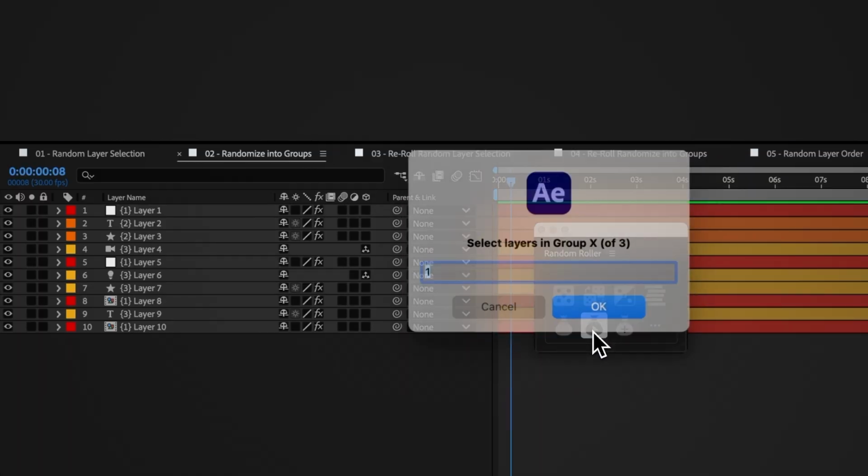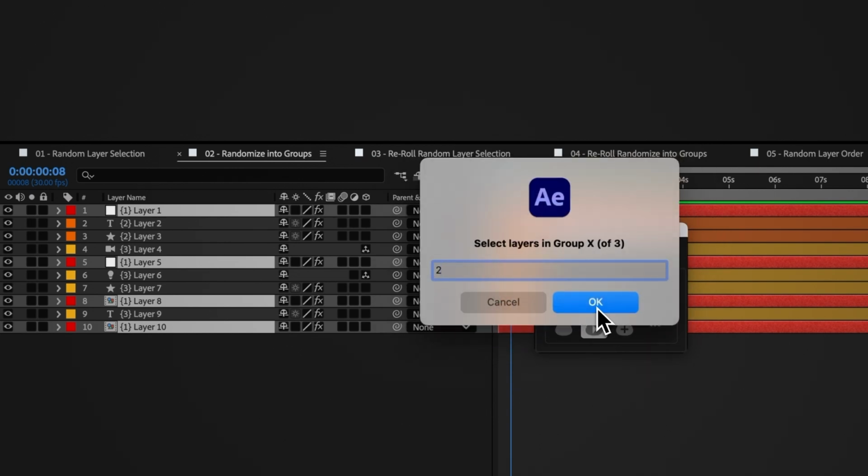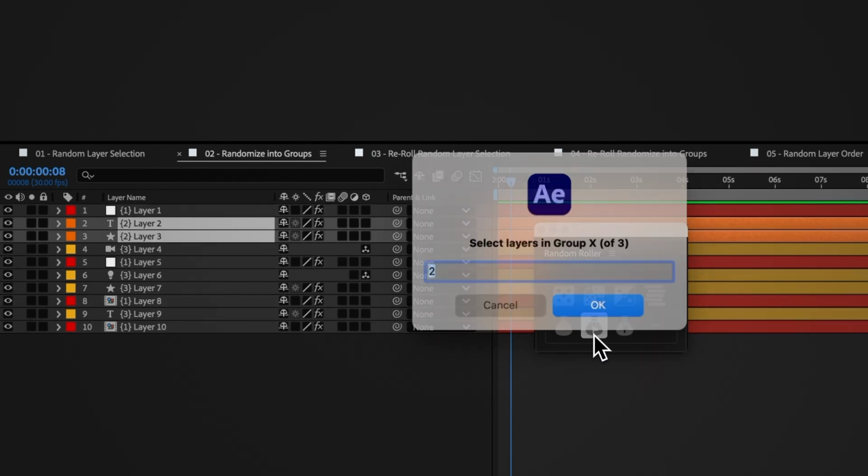Click the Select Group X button. Random Roller will ask you which group to select. Those layers will be selected, and all other layers will be deselected.